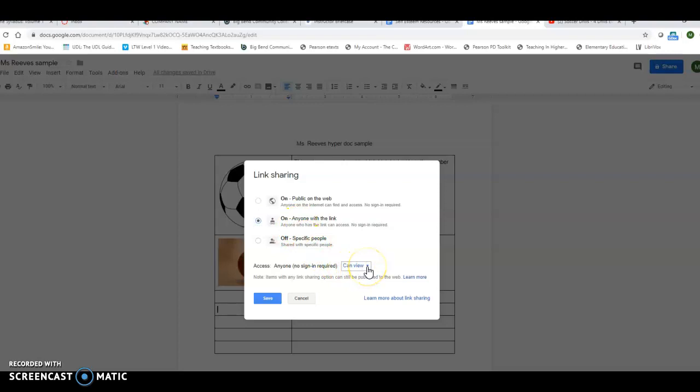And then if I say can view, that would mean if you send it to me, I can look at it. If you say can edit, that would mean if you send it to me, I can change it. Or if you say can comment, that would mean you can send it to me and I can type a comment over on the side. So this is the one I would like you to use. Anyone with the link can comment.